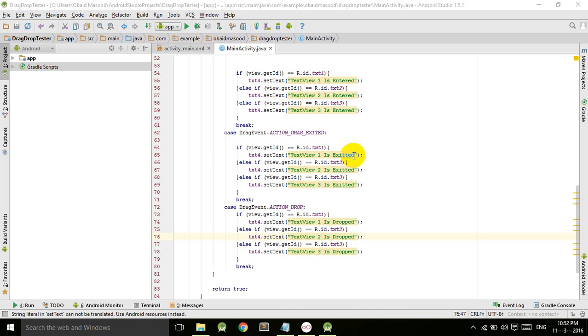In the name of Almighty Allah, the Most Beneficent, the Most Merciful, this is, I think, the fourth tutorial in the drag and drop listener interface.